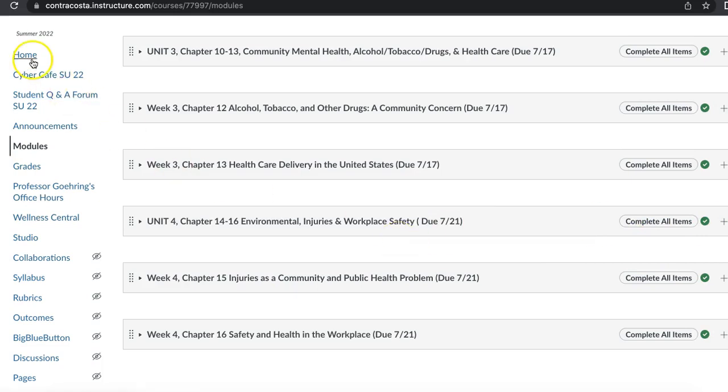All right, over here on the left, we have a cyber cafe, and the cyber cafe is where students can talk to each other. You can get a study group going. If you have questions about anything, you can just talk to each other there. Student question and answer, excuse me, is similar. You can ask each other questions. I do check in on there periodically to see if there's anything that I need to respond to, but students can answer each other, students there.